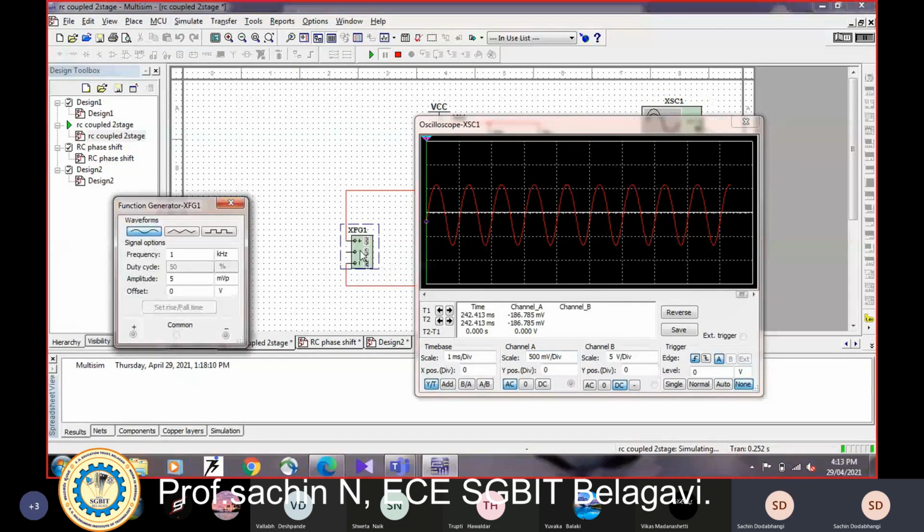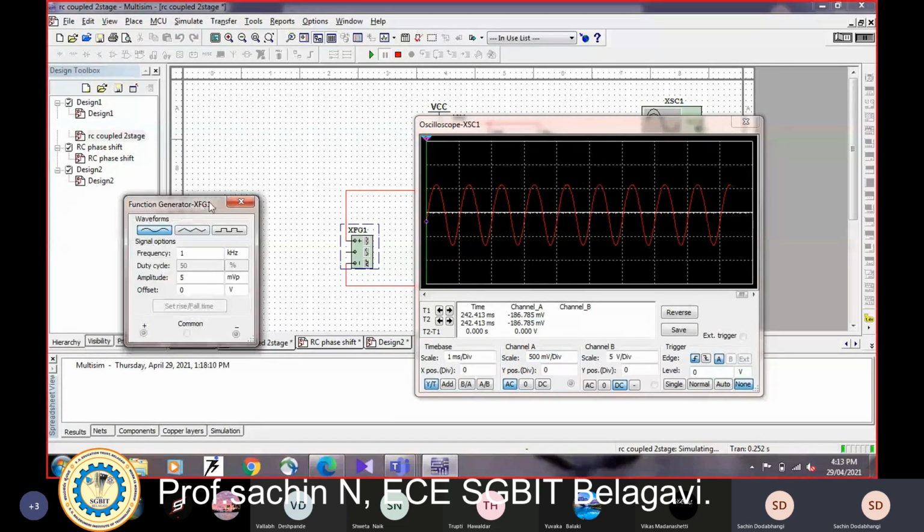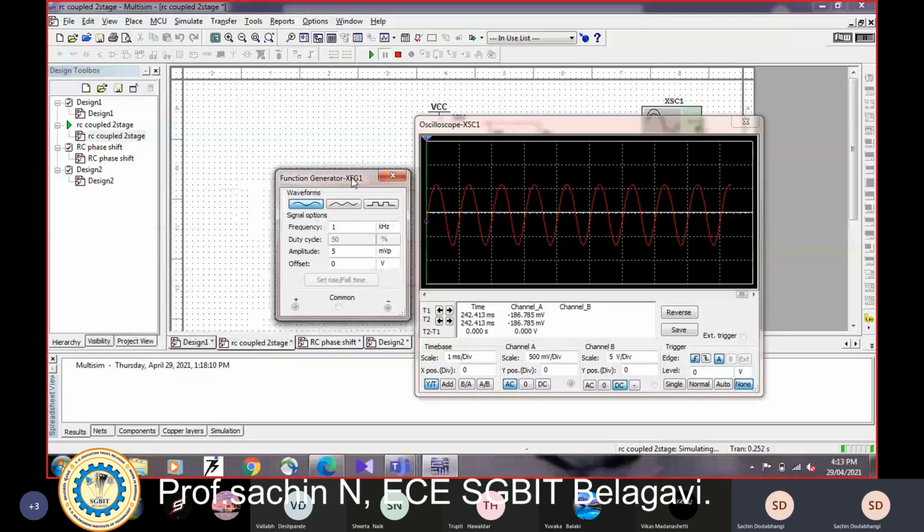You can see it side by side. This is the input and this is the output. Input I applied for 1 kilohertz and output you are getting 1.2 volt. You can check the input also. In input I had given 5 millivolt, but output you are getting amplified, 1.2 volt.